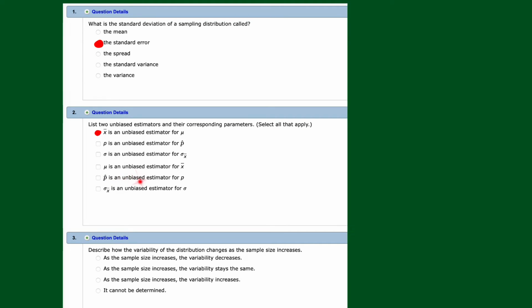P hat, this is an unbiased estimator for P. We're taking a sample proportion and we're going to estimate the true population proportion. So let's go with that one.